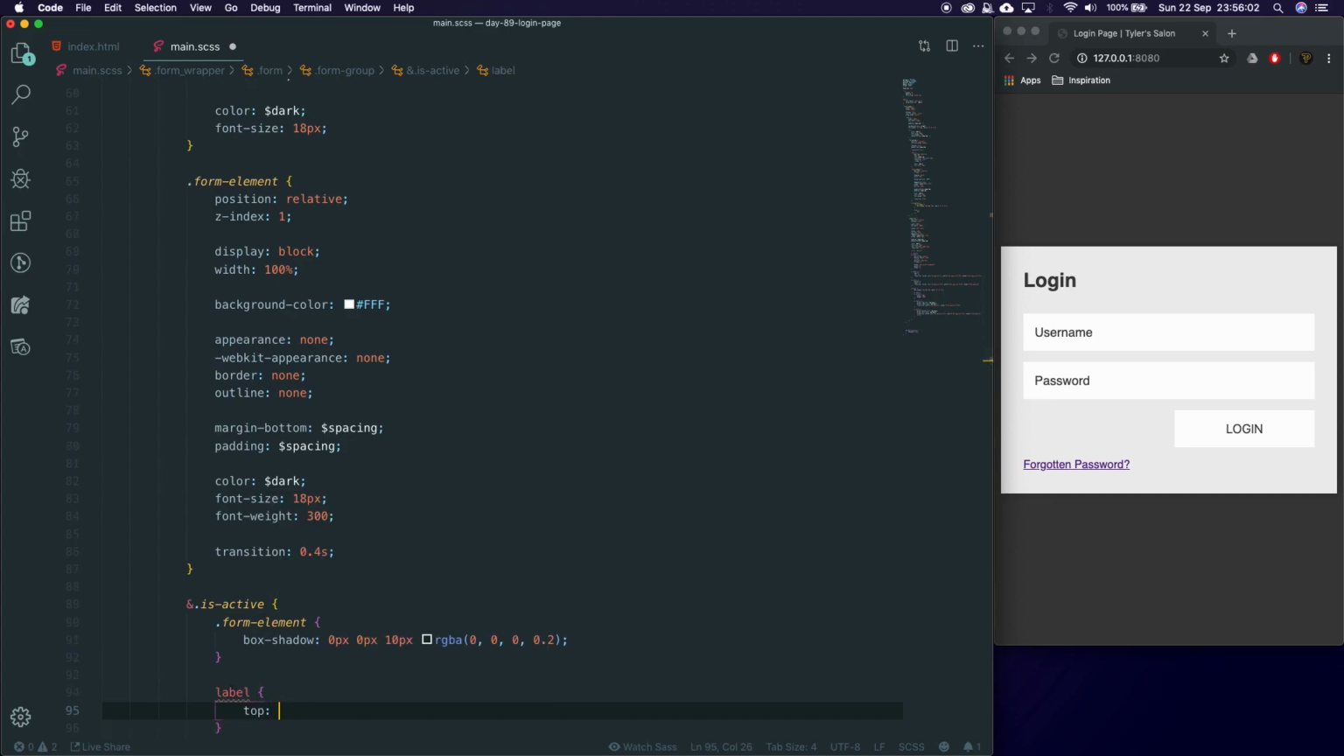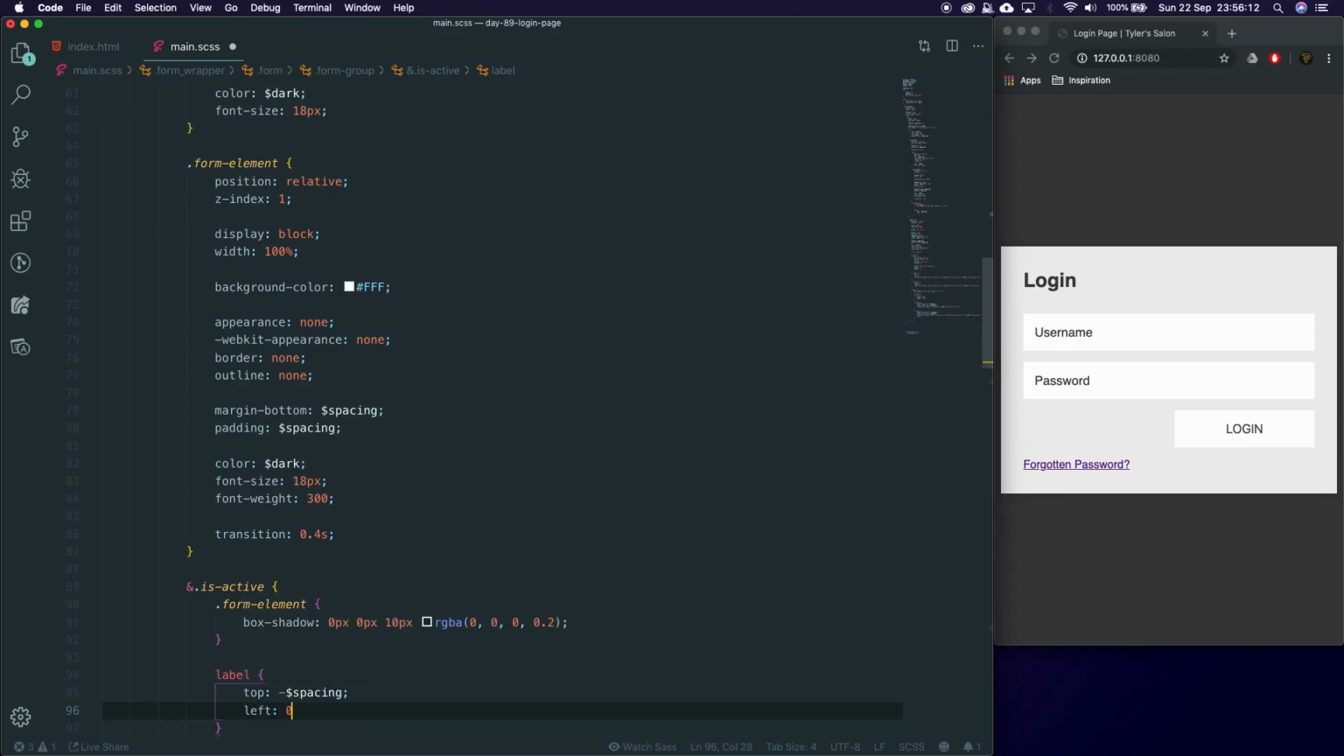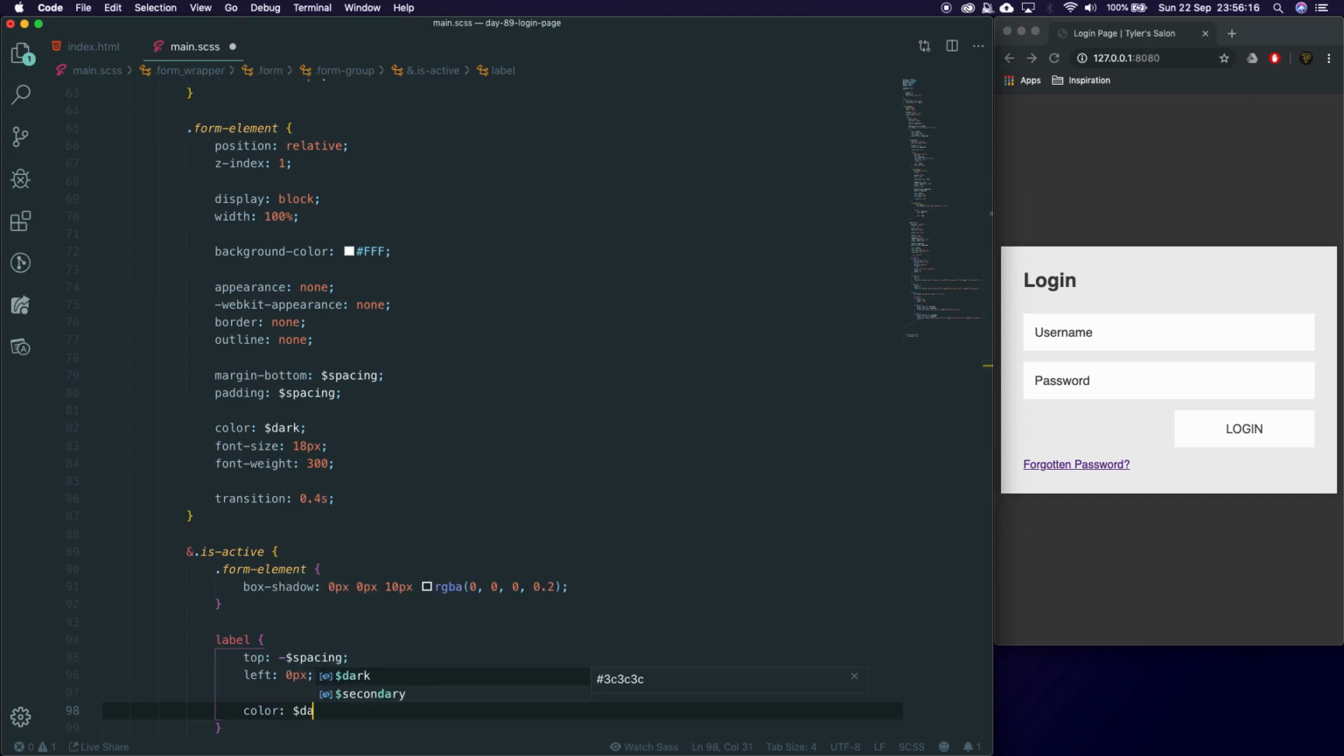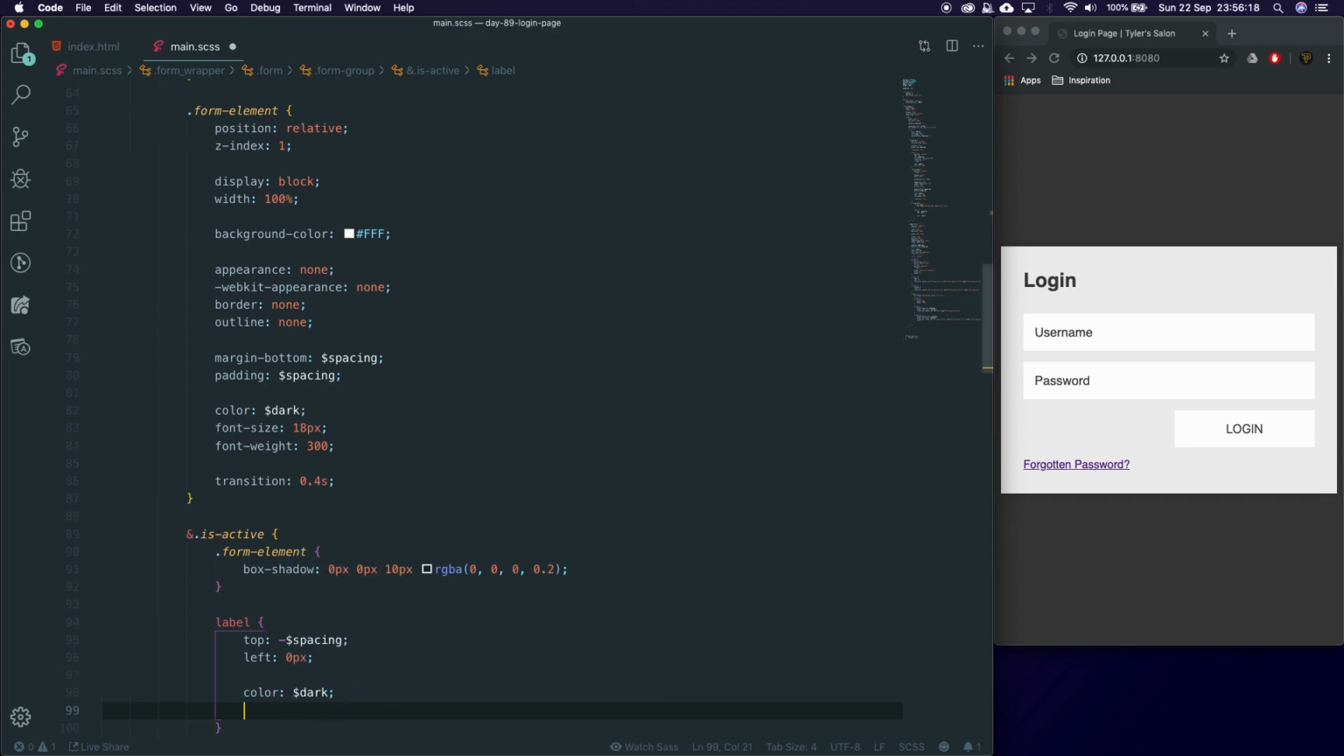Now we need to style up the label. So we want to give this a top of minus spacing. We want to bring it all the way up, minus the spacing, so it brings it right up. We're then going to give it a left of 0 pixels, a color of dark, and a font size of 12 pixels, because we don't need it big once we've clicked it. We know what it is, we know where we're clicking into. It's just there for reference afterwards. And that is that done.